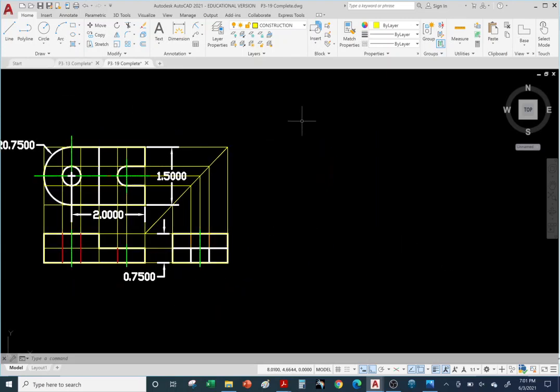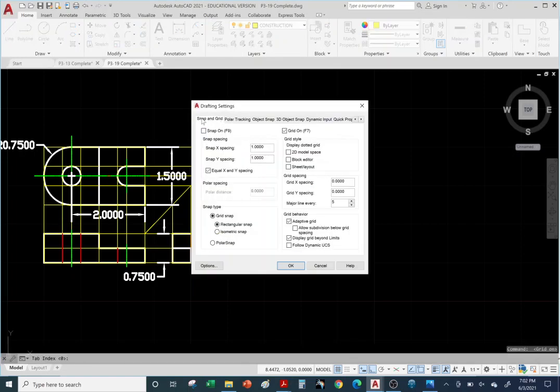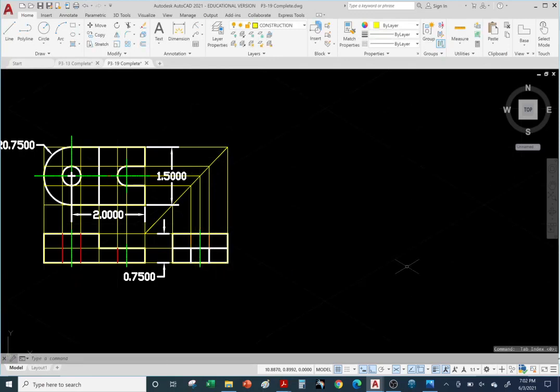All right, so let's first go to a grid. Actually, I should turn it on. We can barely see our grid, but there it is. Right click on the grid icon, go to grid settings. And in the first tab, snap and grid, go from rectangular snap to isometric snap. And okay. You can see the cursor changed.